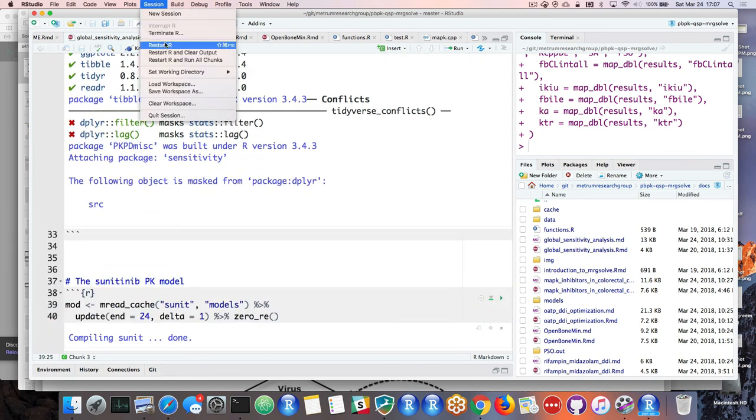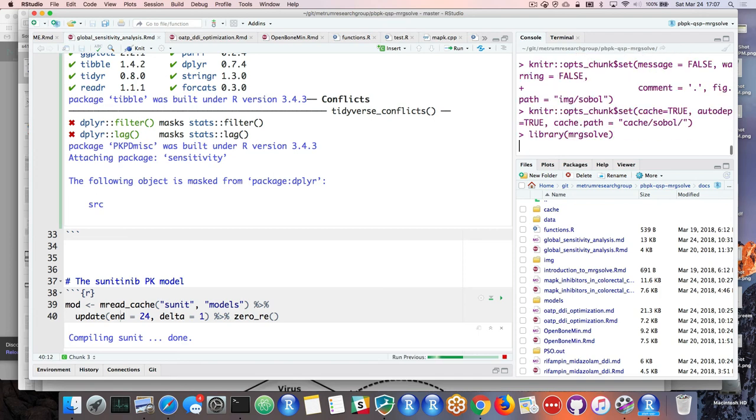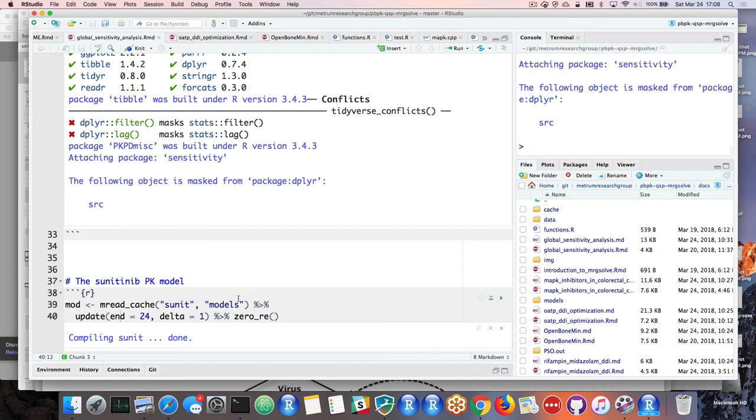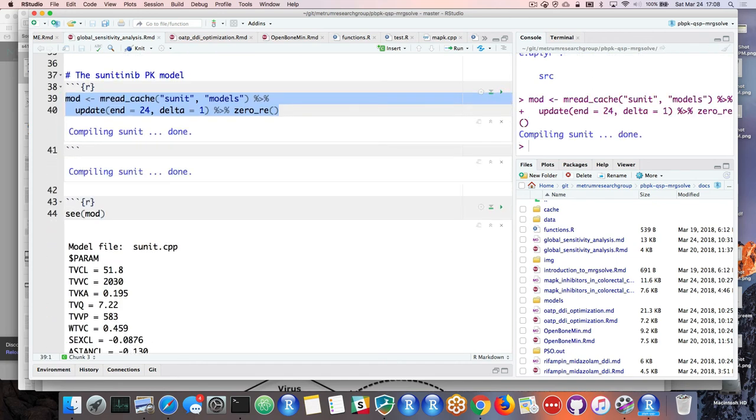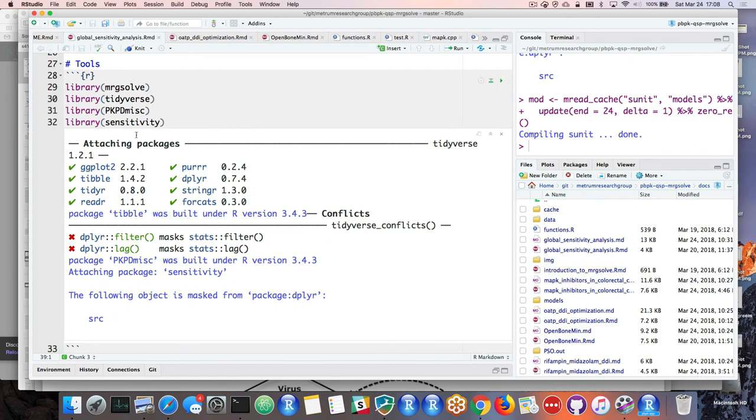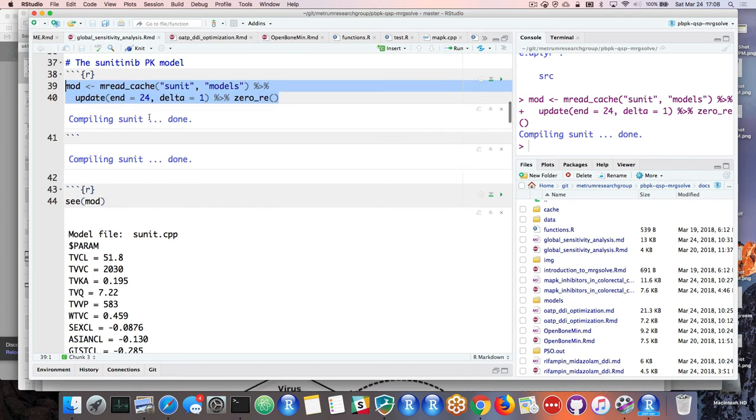I'm just going to restart this. And again, one of the other themes that we wanted to point out is that mrgsolve doesn't really do sensitivity analysis, but there are people that make packages that will do the Sobol sensitivity analysis for you. So there's this package called sensitivity, and they've got a ton of different ways to do this sensitivity analysis. I don't understand the difference between them. I just picked one to show as an example.